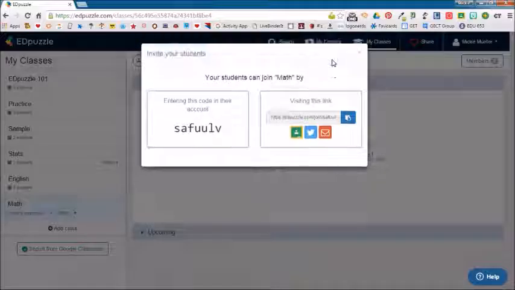If you click on Invite Students, you have a number of different ways that you can add students to your EdPuzzle class. You can give them this code, and they can enter this in their account, or you can actually send them this link through Google Classroom or through an email, and then they will be added to your class.